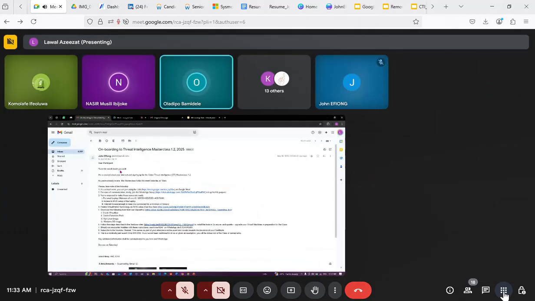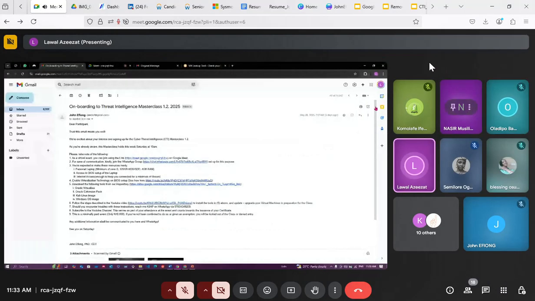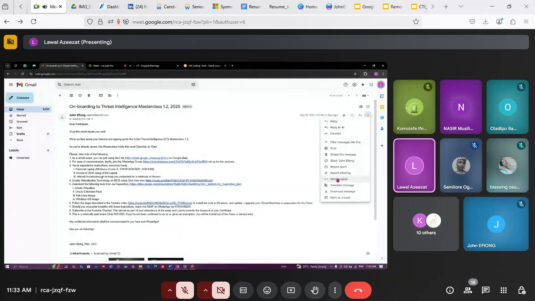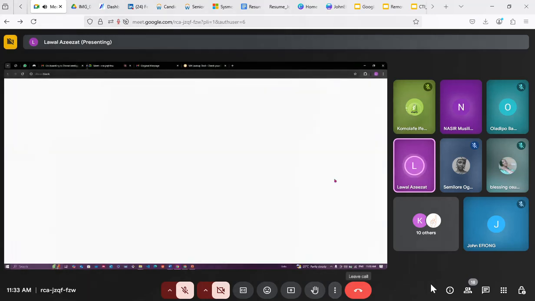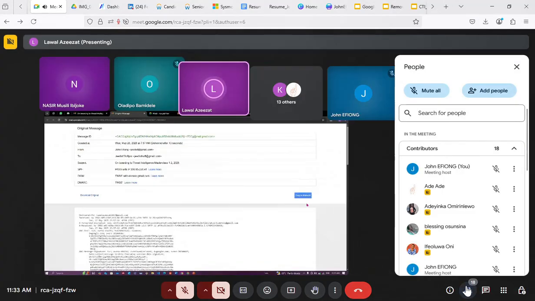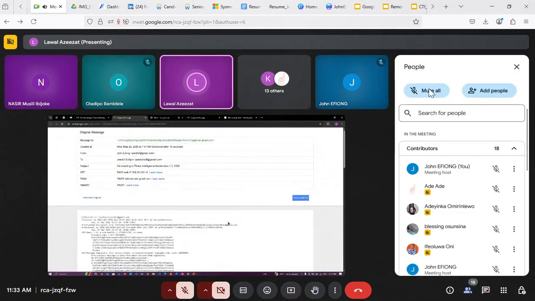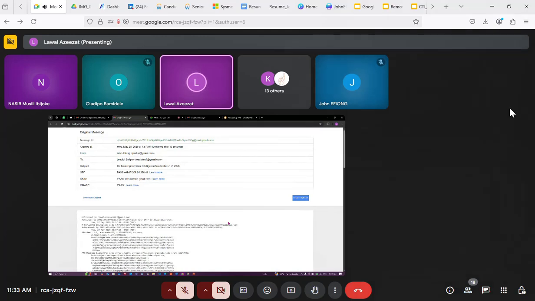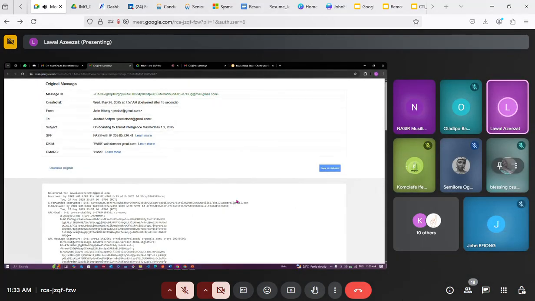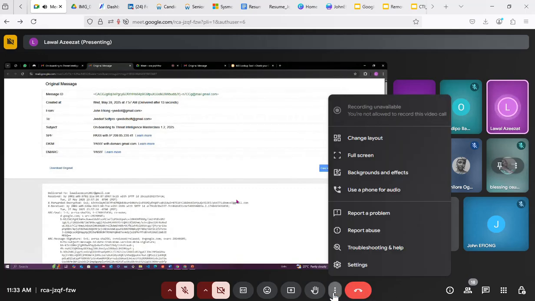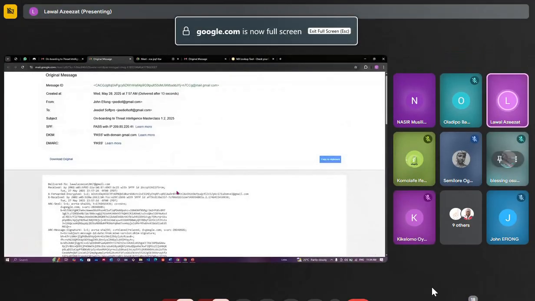Okay, so please go to your email, then click on the three dots, then scroll down and click on show original. This original message is where you perform your analysis, like your behavioral and content analysis, before you even copy it to any sandbox, because most of the time you never can tell. It is better to do your own behavioral analysis first before you copy it to the sandbox.